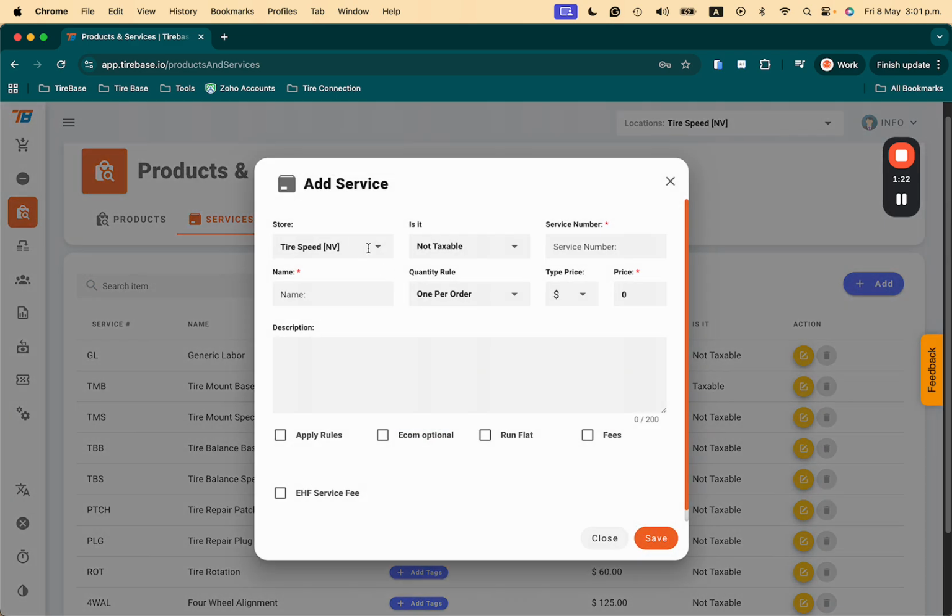From here we're going to select the store. This is the main store we're going to add this service to. There's also the option to make it taxable or not taxable if you want that. That's also optional. If you select taxable, the service is going to appear within the order form as taxable, with the taxable checkbox active. Just make sure to have this specified.